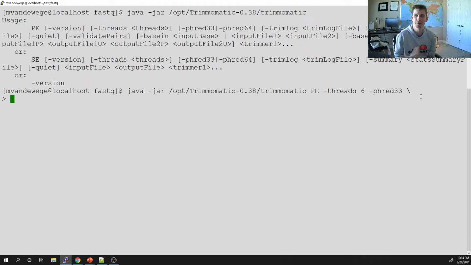But once we have the threads called and the phred33 called, then we provide our input files. So the input files are going to be our raw FASTQ files that we have accessible to us. So it's going to be the first one and the second one. Okay, right? And so that's inputted here. So we're not worried about quiet or validate pairs or base in. That stuff's not really all that necessary.